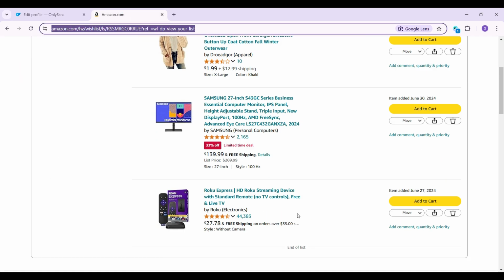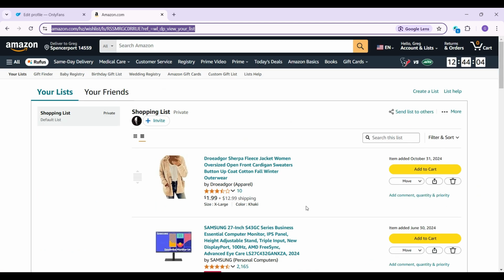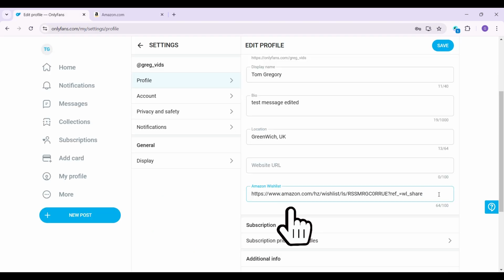And guys, this is it. This is my Amazon wishlist. Now what I'm gonna do is simply copy the link and paste it on OnlyFans. As you guys can see, I have added my wishlist. Now all I'm gonna do is click on save. At the top right, you can see the blue button called save. Click on it right now, and that's how you add your Amazon wishlist in OnlyFans.